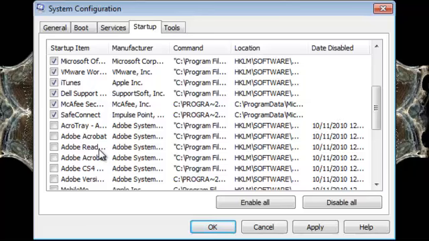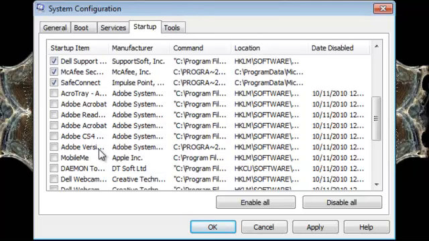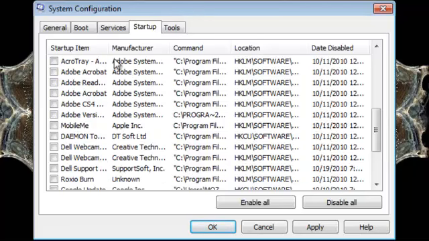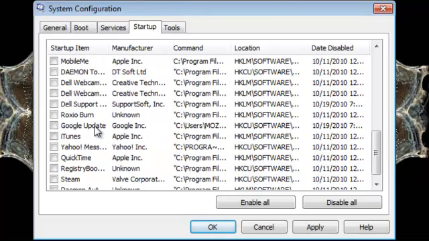I have several of those turned off. Down at the bottom here, these are all of the things that I've turned off so that when I start my computer, it's not being stalled by all of these programs. Adobe is real bad for it. iTunes is pretty bad for it.